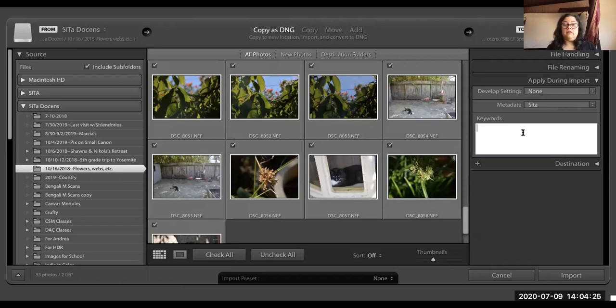But if you know that they're all from one place or one date or have one subject or something that they all have in common, you can put that keyword in there, and that will become attached to the image. And anytime you type in that word to do a search, then any image that has that word in the metadata will come up, as a group of images, or just one image, or however many have that word.